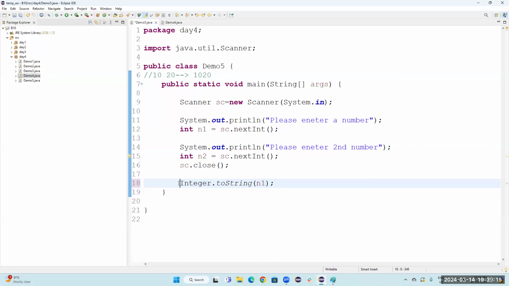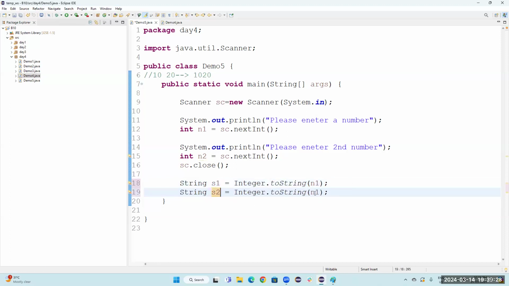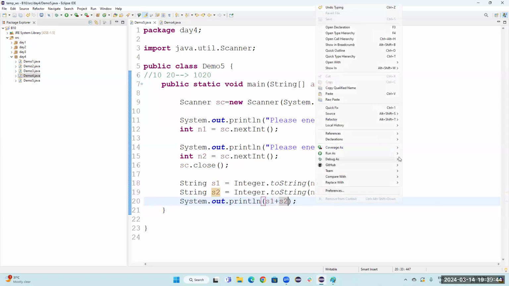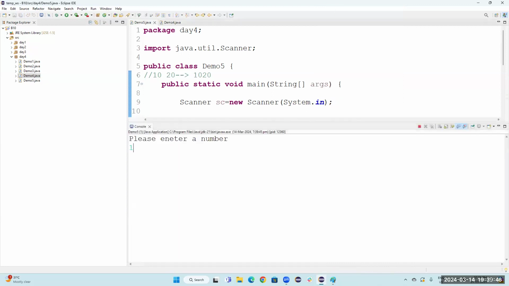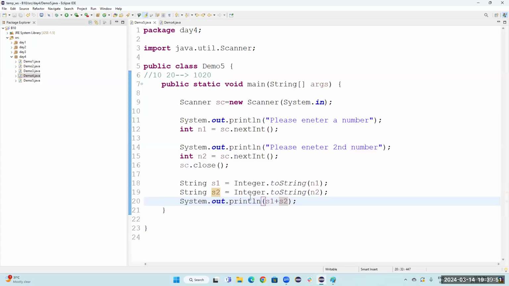I'll say s1 is equal to that. Tell me what is happening. Converting integer into string. And similarly, let me write one more, S2. Easy na? Now I'll print SOP S1 plus S2. Sorry. Tell me what it does now. It will concatenate. 10, 20. Tell me, is it concatenating? This is one way of doing it.